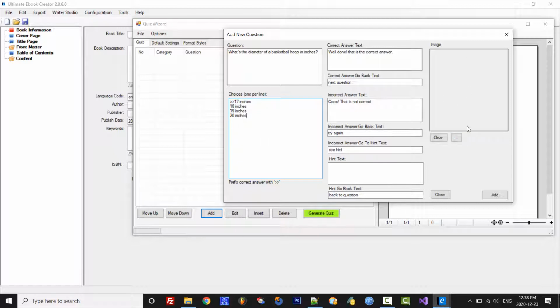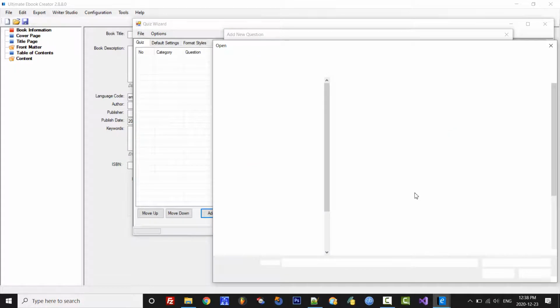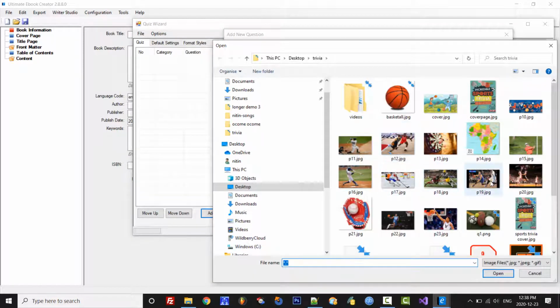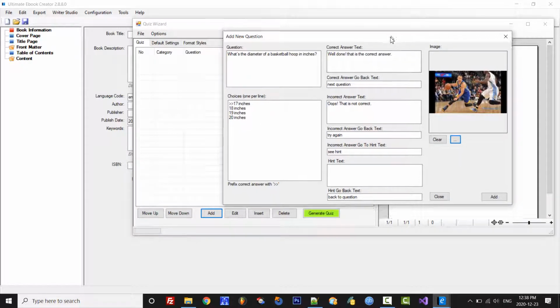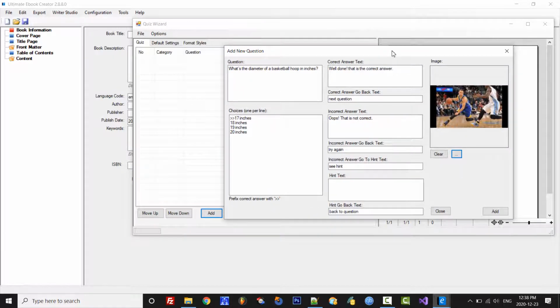Now over here we can select an image. And it's always a good idea to actually have an image because it does make your ebook a little bit more attractive, and customers tend to buy books where there's images.